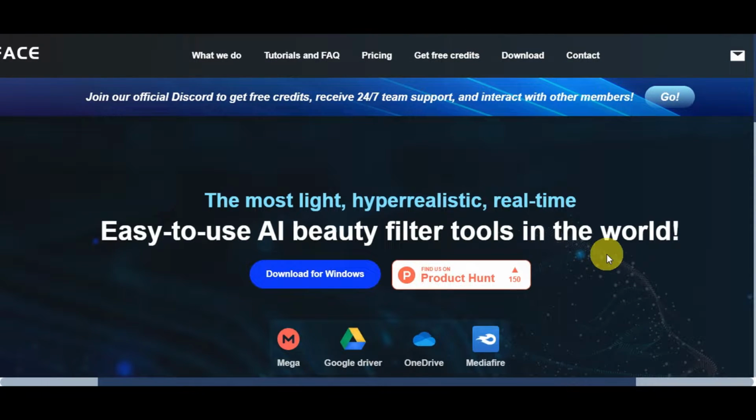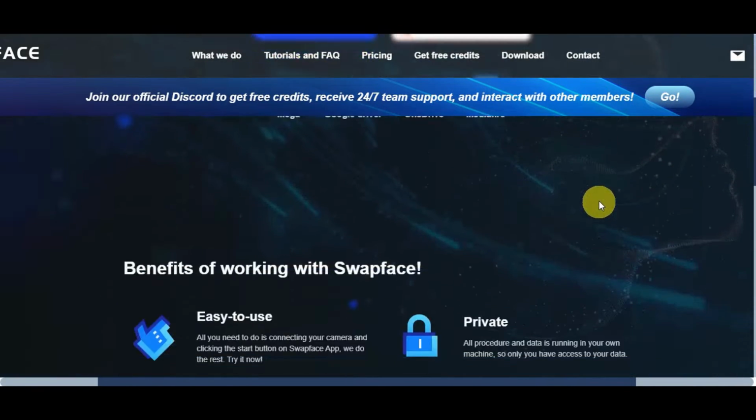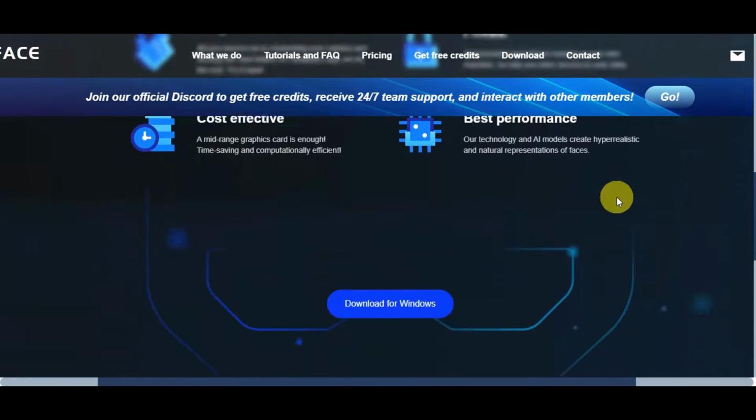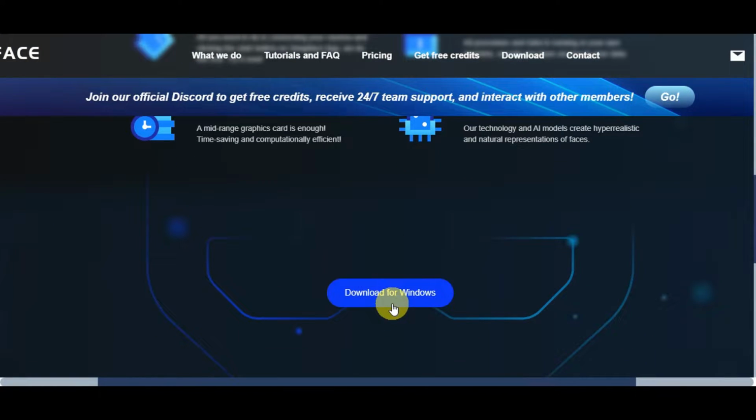So this is the Swapface website. You'll just need to head in here so that you should be able to see the download for Windows. As you can see, here are the benefits of working with Swapface. It is easy to use, private, cost-effective, and best performance. All you need to do is connect your camera and click the start button on the Swapface app and they do the rest. A mid-range graphics card is also enough, it is time-saving and computationally efficient, and all procedures and data run on your own machine, so only you have access to your data. The technology and AI models create hyper-realistic and natural representations of faces, and you can just click on download for Windows to get started.